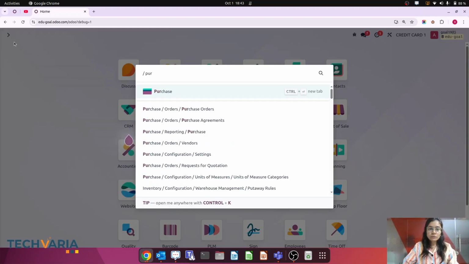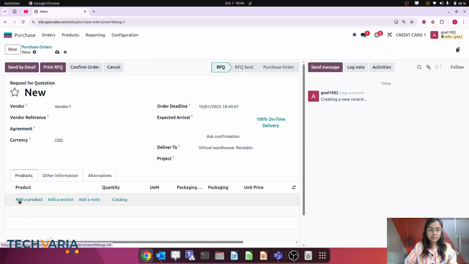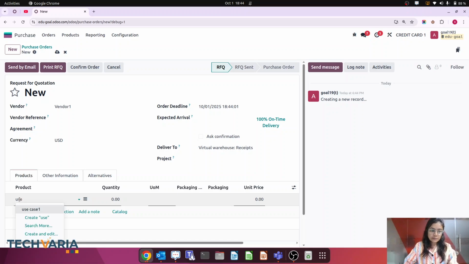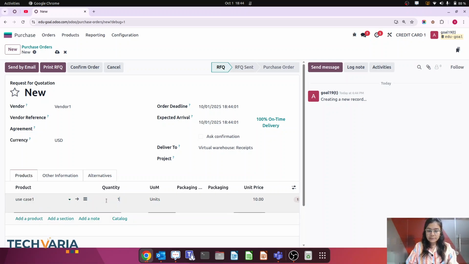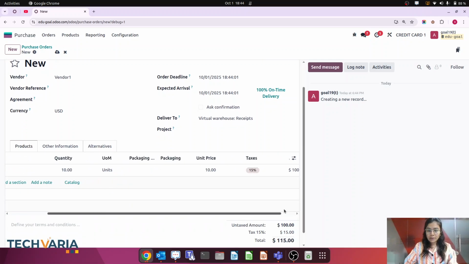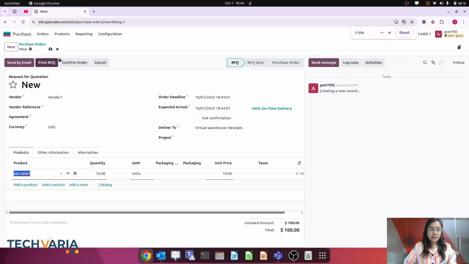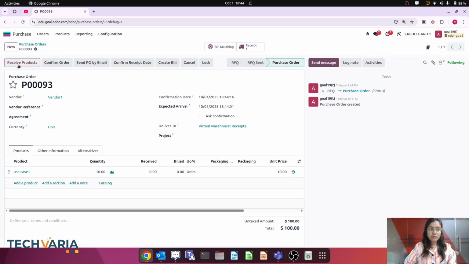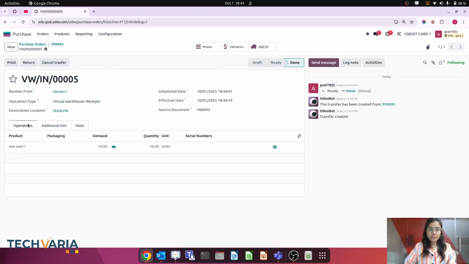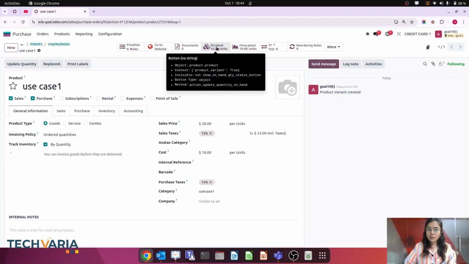Now I am purchasing those products. I am selecting my product, use case 1. Let's consider 10 quantity. Price is that. I am just removing the taxes for now. Now I am confirming, receiving the products and validating. If we check the product use case 1, there are 10 quantity, and the valuation is 100 as of now.